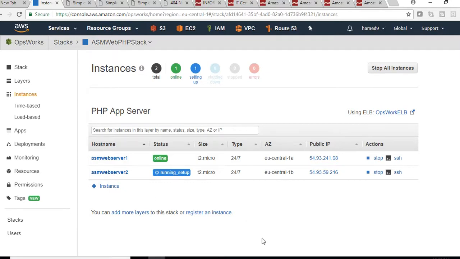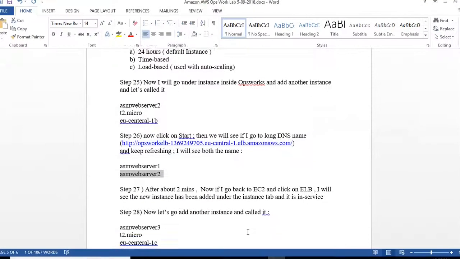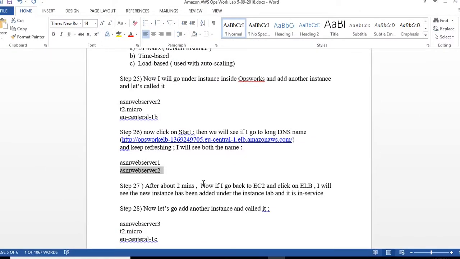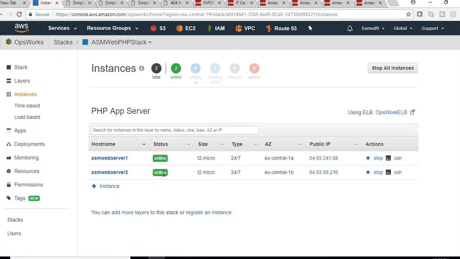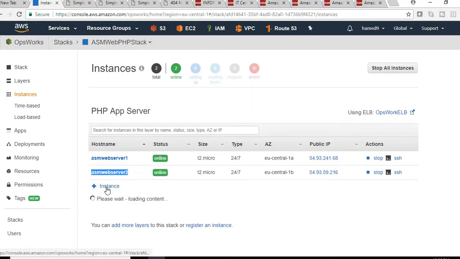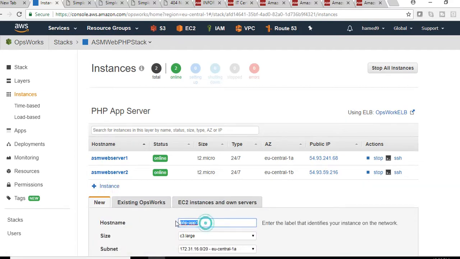All right. So let's look at my notes. Okay, after 2 minutes, you go back to EC2. It has to look like that. Now let's go add another instance and call it what? Web server 3. Let's do another one too. So you can see 3 instances. Okay, it's online. Great. So let me add another instance right now. Then I'm gonna check. I'm gonna copy that. Another instance. I'm gonna call that number 3. Again, I'm gonna pick a micro.